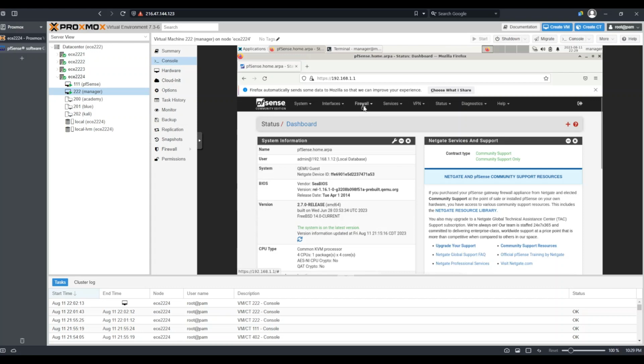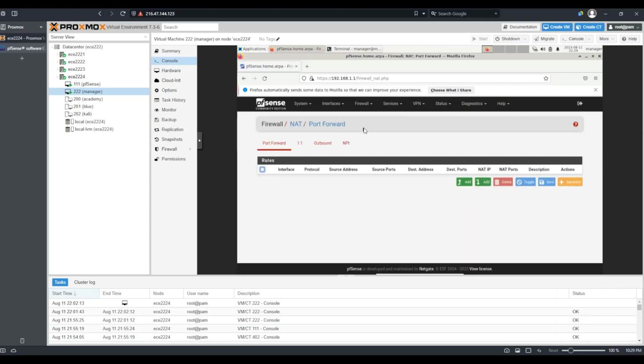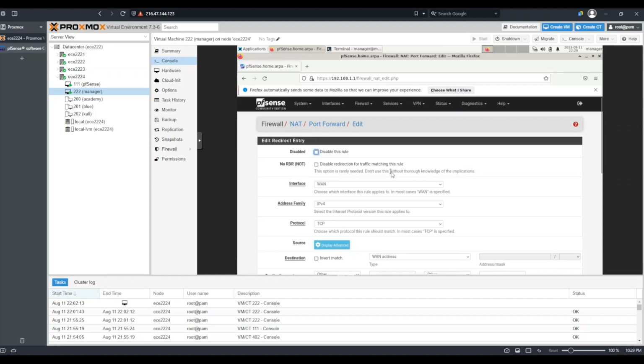In order to do this, I'm going to go to Firewall, and I'm going to click on NAT to create a new NAT rule. What we want to do is port forward SSH from our web server to the firewall's internal IP address, or the IP address that's on the NAT. I will click Add to create a new port forward rule.